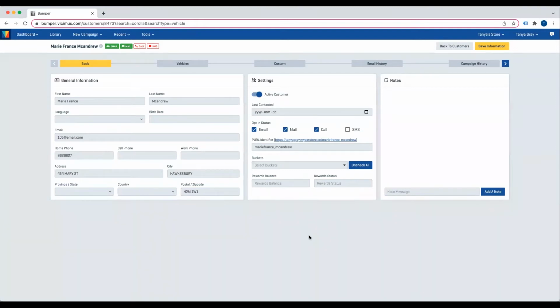This screen will show you when the customer last received a Bumper campaign, what their unique PURL is associated with their profile, and if they are included within any customer buckets. We will discuss buckets later on within this video.